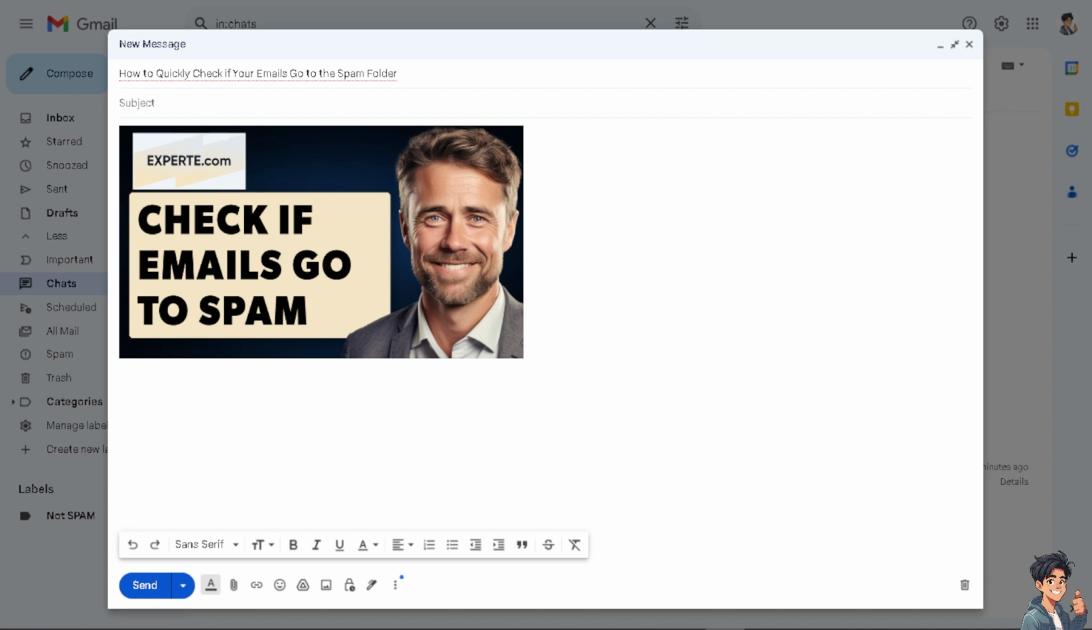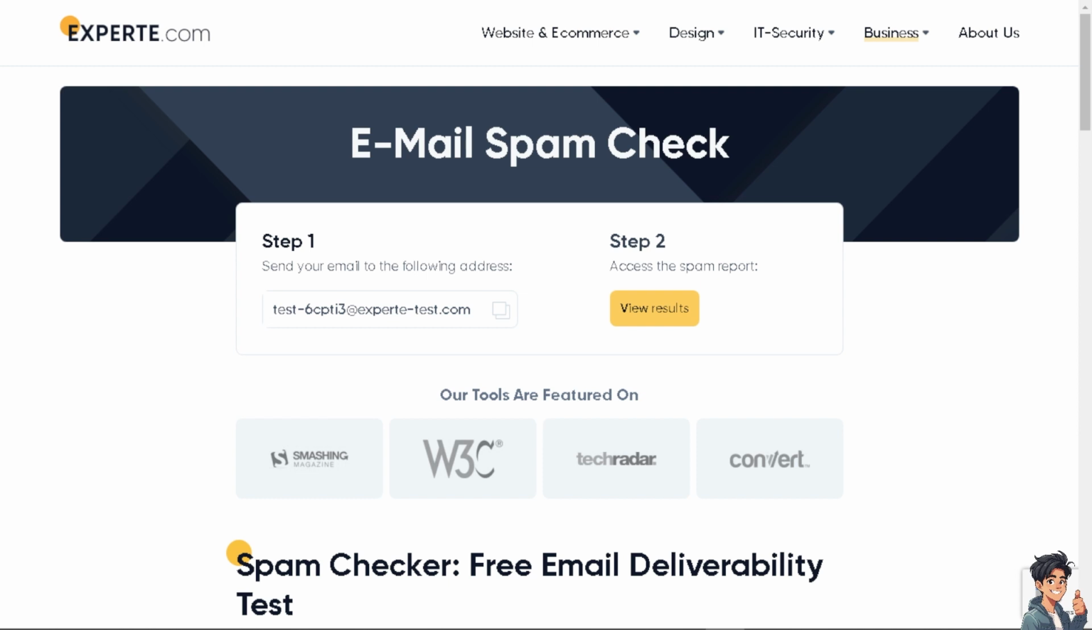But how do we quickly check if our emails go to the spam folder? Well, there's no way for you to be able to do that traditionally using your email platform. Say, for example, I'm using Gmail. But what we need to do is to go to this specific website. It's called experte.com. I'm not sure about the pronunciation. And what it does is you can send your email to the following address.